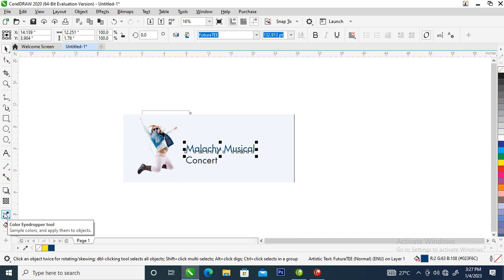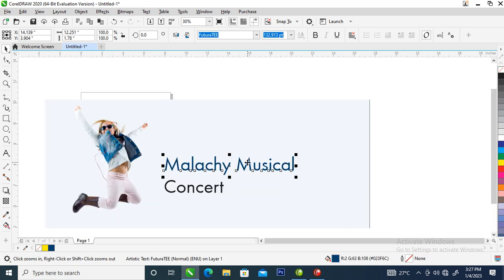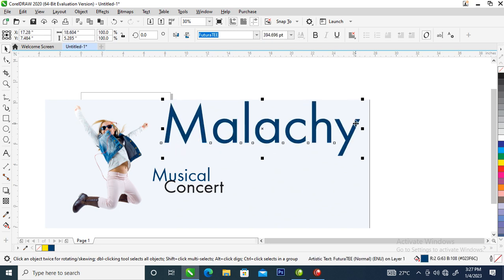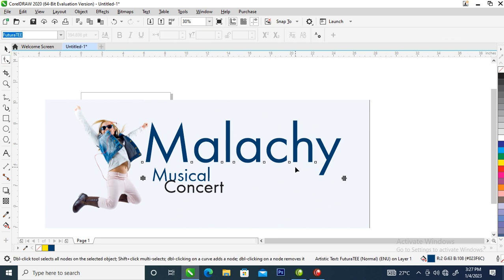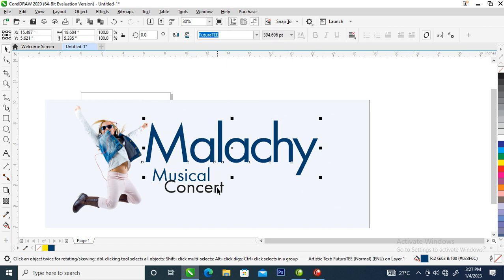So our next step right now is to go over and just hit Ctrl K, then you bring this downward. So let's lay emphasis on this Malachi music concert. Go over to your shape tool to reduce the tracking just like so. Good. So right now what I'm going to do is to this music concert, let's combine it together.